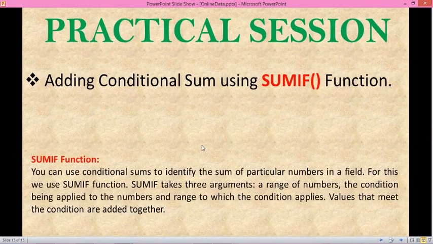Next we'll be checking out the practical session for the SUMIF function, but first let's check what the benefits of using the SUMIF function are. You can use conditional sums. SUMIF, as the name suggests, allows us to use a particular condition to add the digits together. You can use this conditional sum to identify the sum of particular numbers in a field. SUMIF takes 3 arguments: a range of numbers, the condition that is to be applied, and the range on which the condition applies.